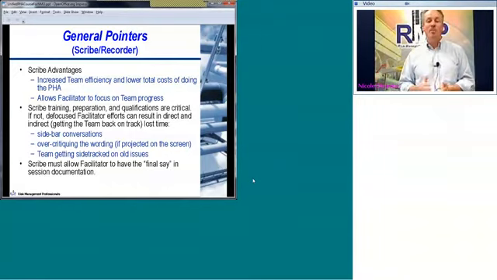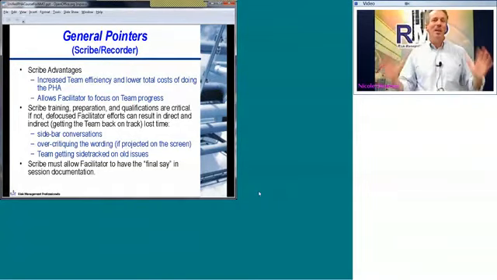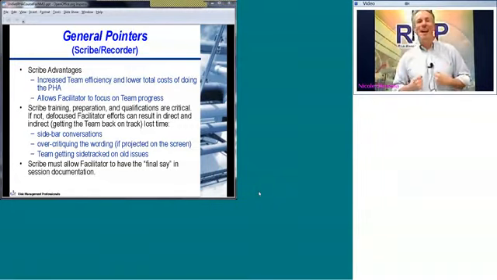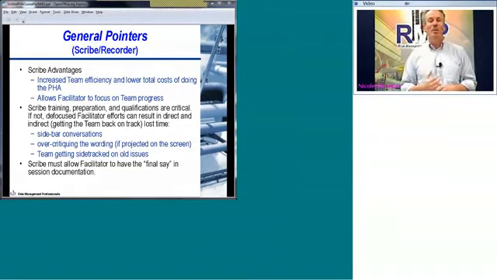Also, if the scribe's not trained and not ready to go, the facilitator's getting bogged down helping the scribe, and anytime you are not pushing the team to accomplish their objectives, they'll get stuck in sidebar conversations. They'll start wordsmithing the documents on the screen, or they'll get sidetracked on completely different issues or start talking about politics. No matter how you slice it, reining them back in and getting them back on track can be really tough. So having a well-trained scribe and a team that works together, the scribe and the facilitator, is really important.